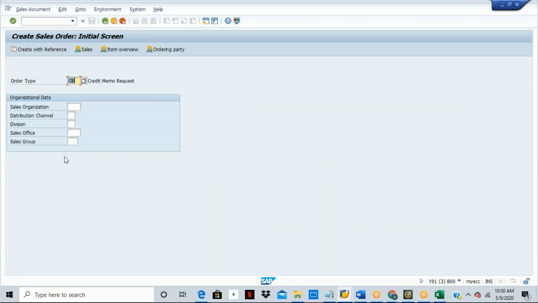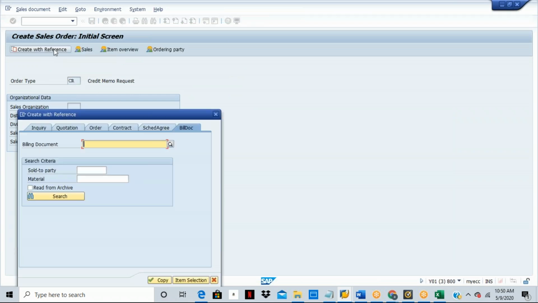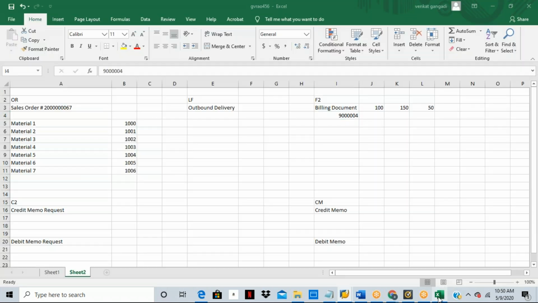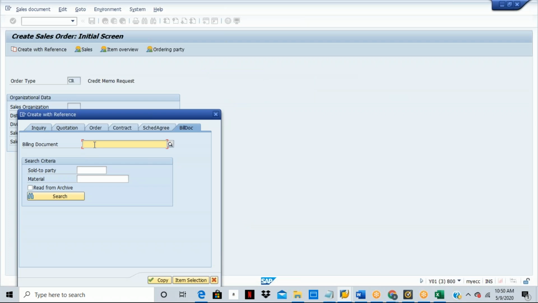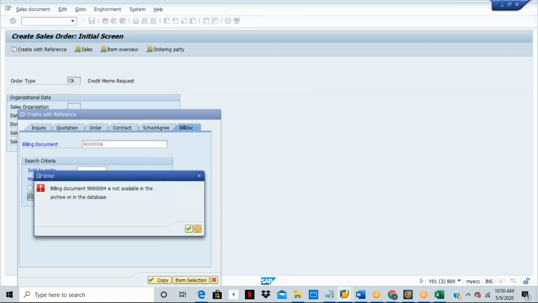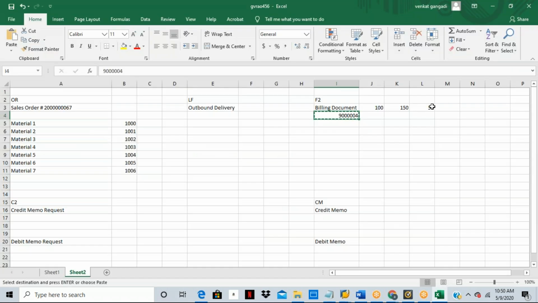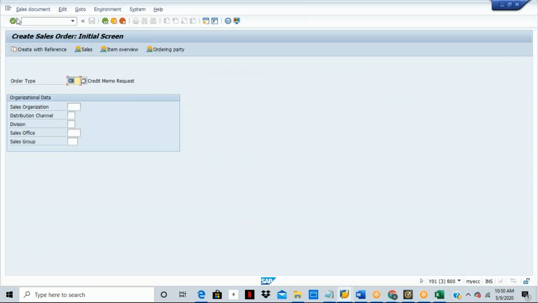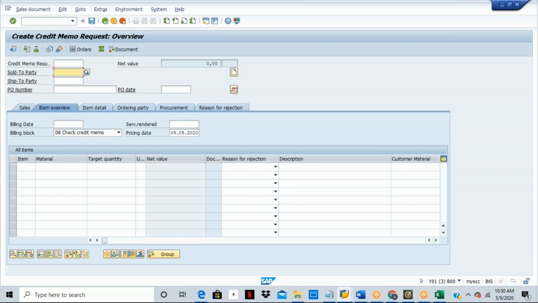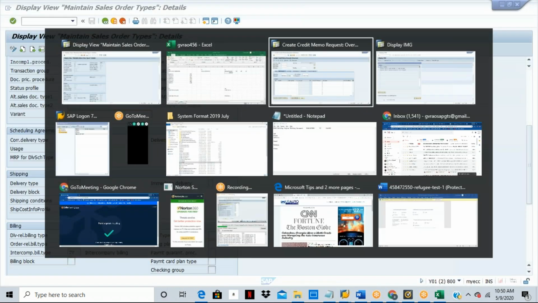And also when you are creating this credit memo request, you have to go to create with reference and specify the billing document. This billing document number, the billing in which you charged an excess amount to the customer, has to be specified here, and then you can say copy. It doesn't exist, I'm just telling you. Then whatever the data is in the billing document will be copied to this credit memo request. Am I correct? So that is the reason you need to maintain copy controls.